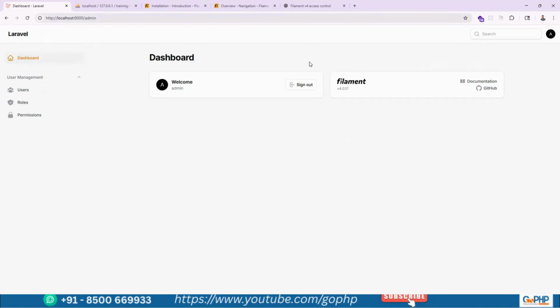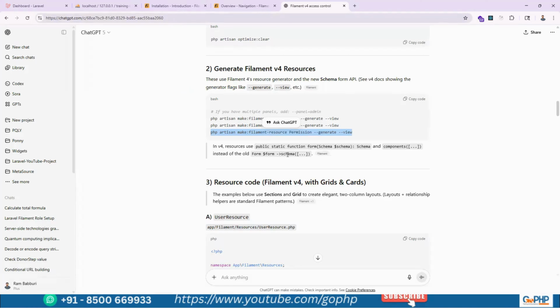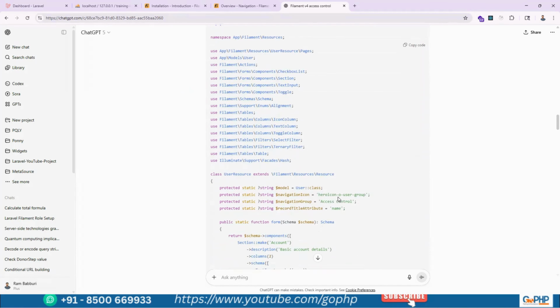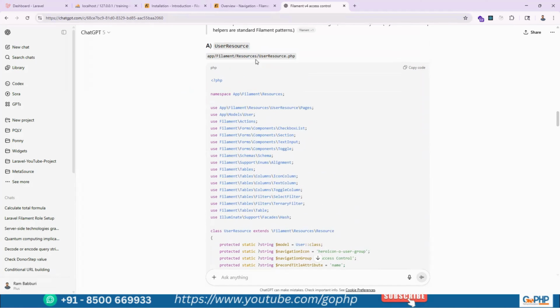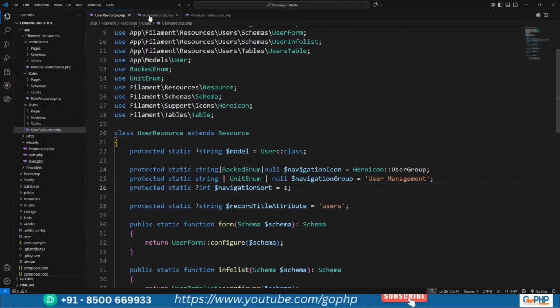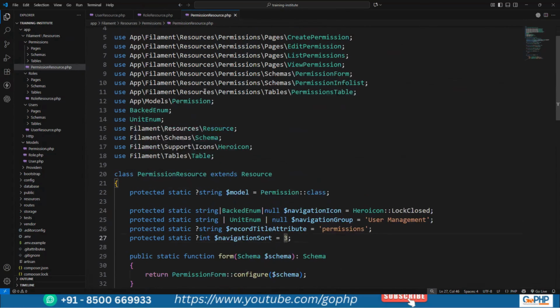Now we are done up to here. So this step is completed, right? We just created the resources. After that, we did the following. Now what are they doing here? Are they giving the code? They are asking us to add this code in user resource.php. This is already, we opened three files: user resource, role resource, permission resource.